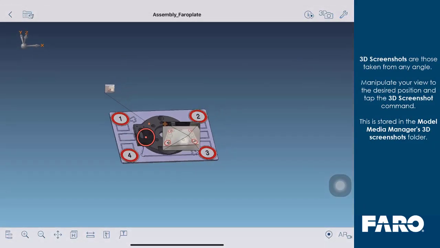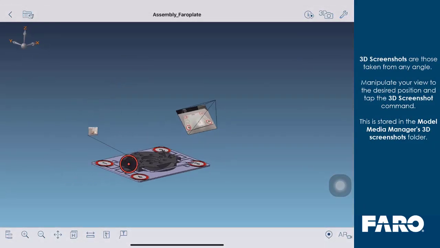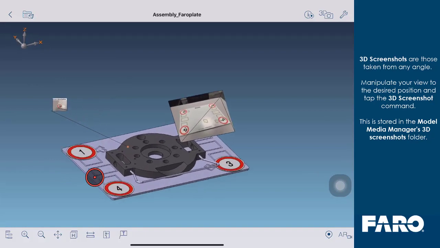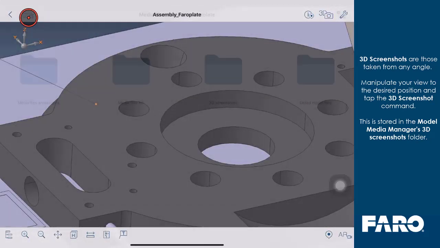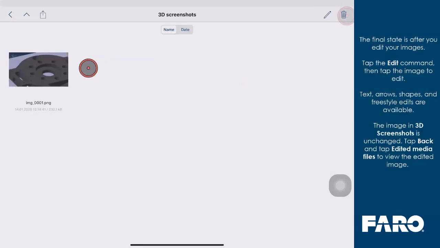3D screenshots are those taken from any angle. Manipulate your view to the desired position and tap the 3D screenshot command. This is stored in the Model Media Manager's 3D Screenshots folder. The final state is after you edit your images.